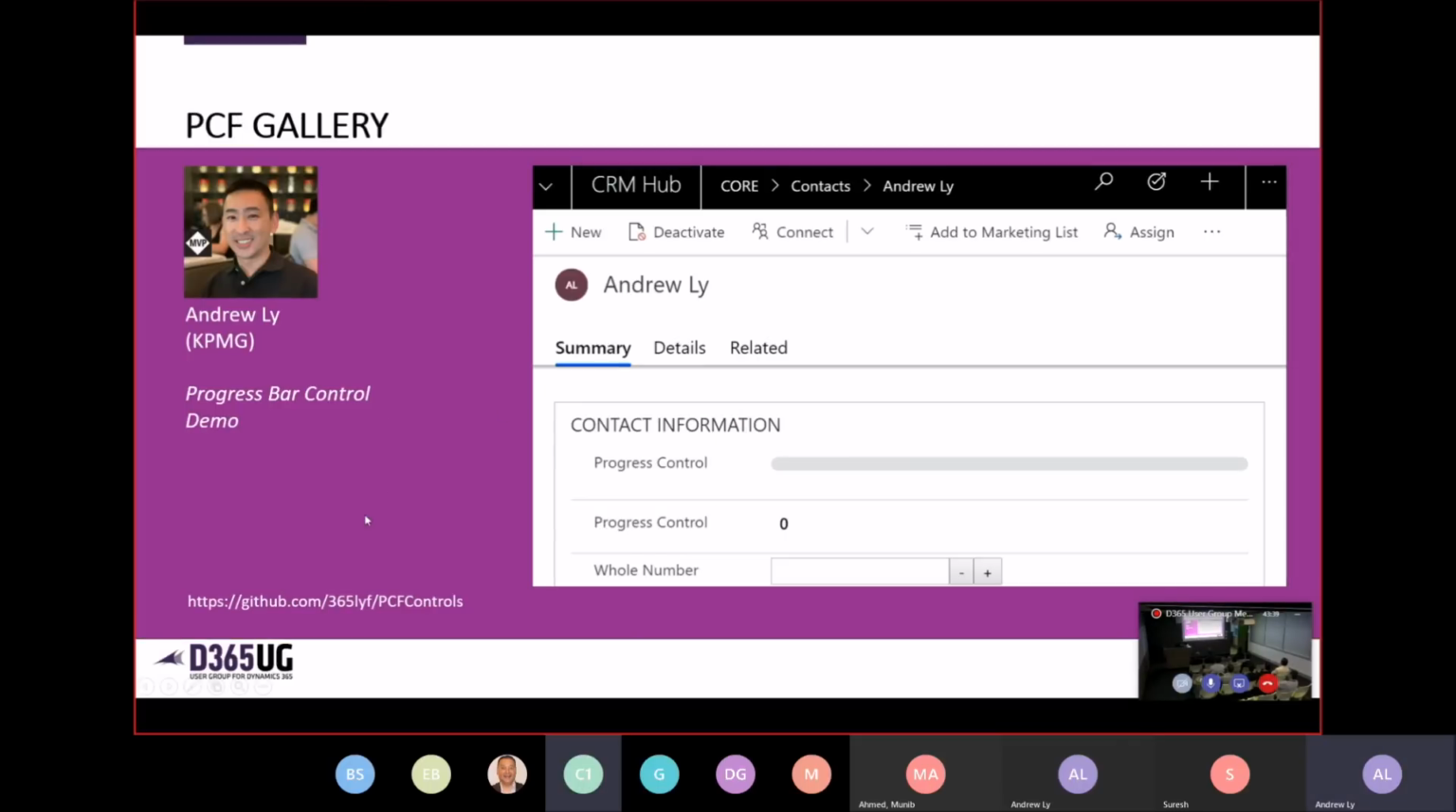So what I want to show you is something that I built out, and I've got this up on GitHub, so you can download the code and have a play with it.